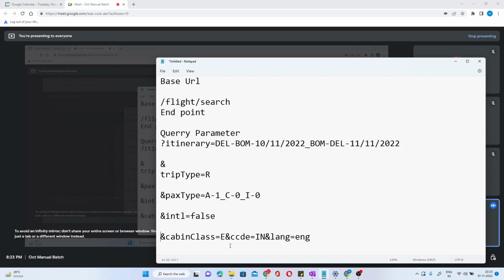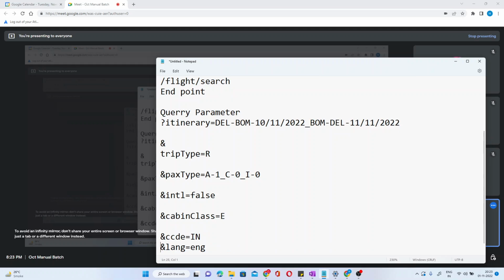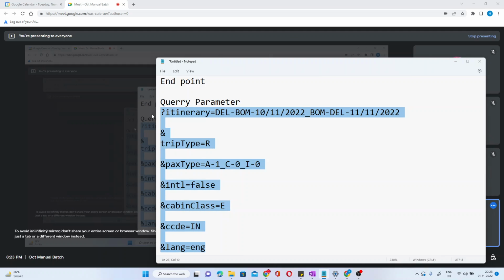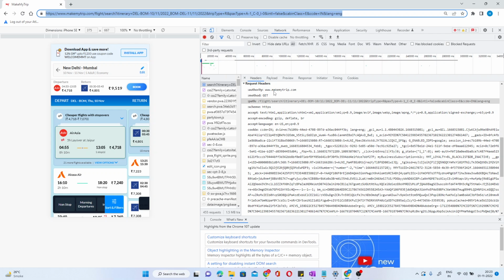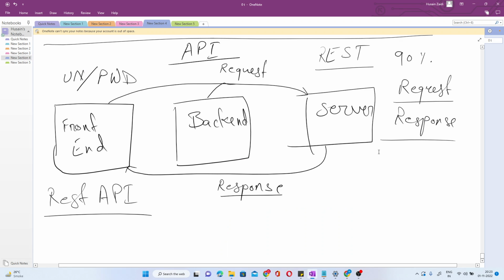So what it is doing internally is, let me explain. These are all the query parameters which this request is sending. This request over here, search, is sending all these queries to the database of it. We call this database. You want to call it server, you can call it server as well.